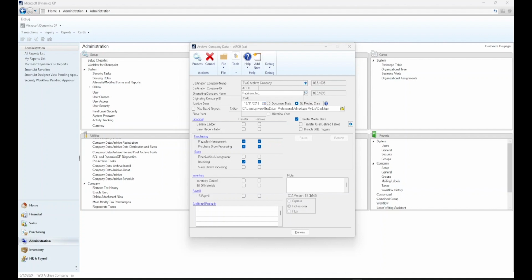Now for those of you who are not familiar with company data archive, this is a module from Microsoft Dynamics GP that allows you to move your historical GP data from a production company to an archive company. Since the product's inception, users have had to manually set up their archives where they specify an archive date or a historical cutoff date, and then pick and choose the core GP modules that they want to transfer to their archive company and then remove data out of production.